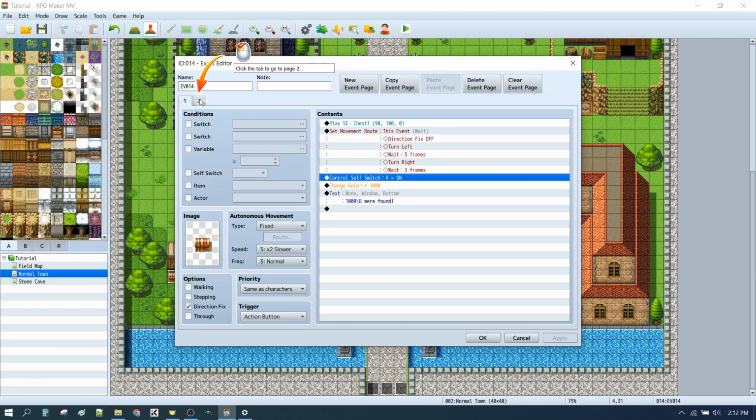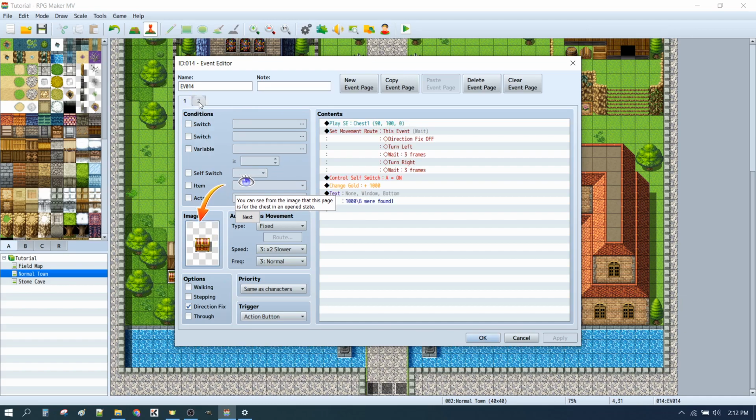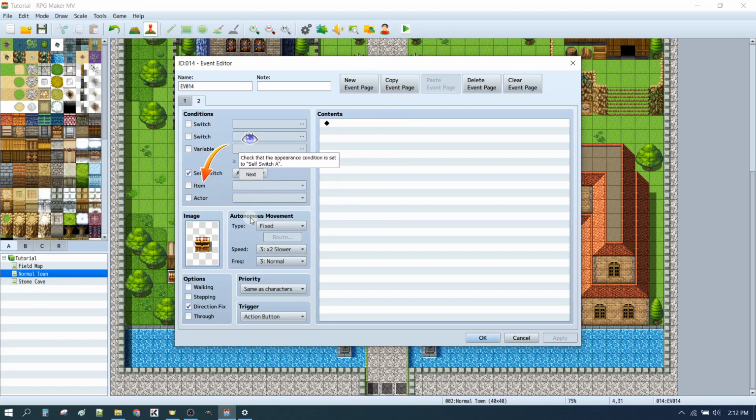So, on page 2 we can see that this is an open chest. So the image is different. That's closed, that's open. The condition is Self-Switch A is on. So it's very similar to how the previous one worked, where we used a switch, our own switch that we set up, but in this case we use Self-Switch.